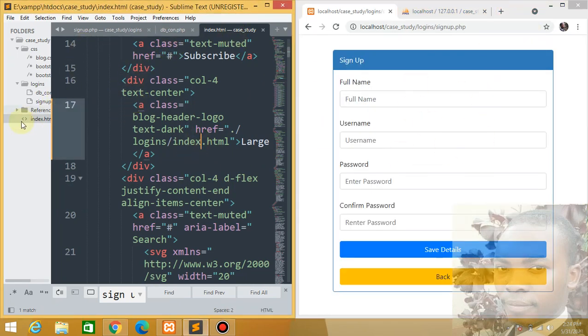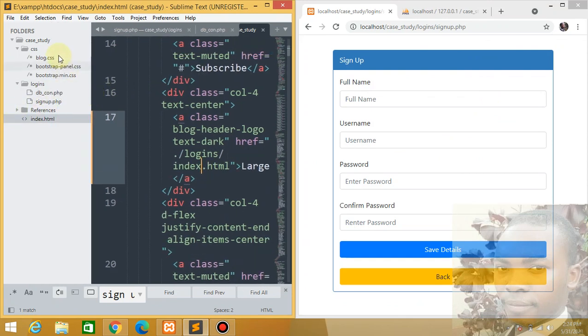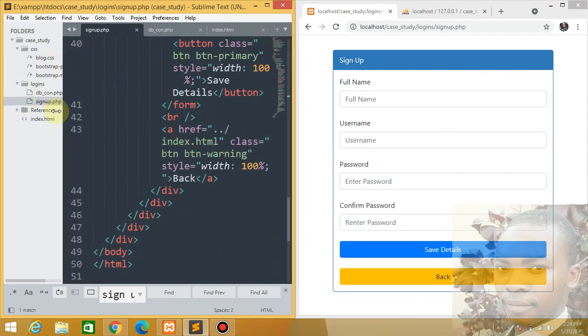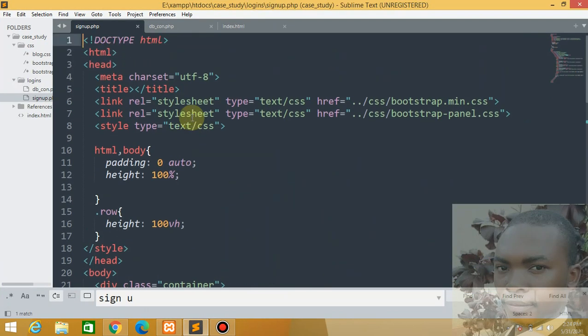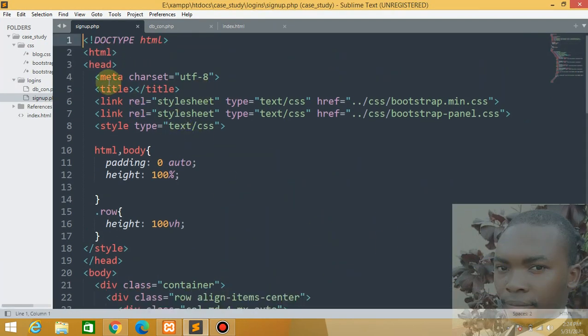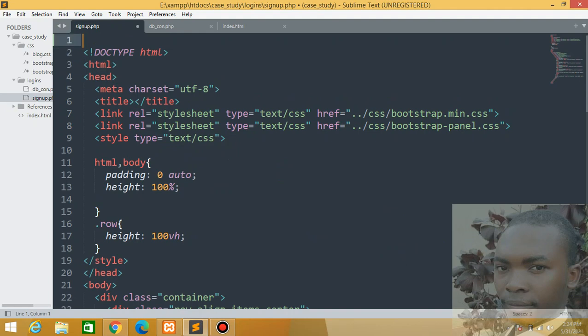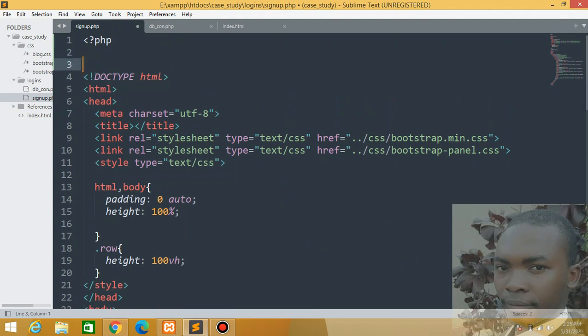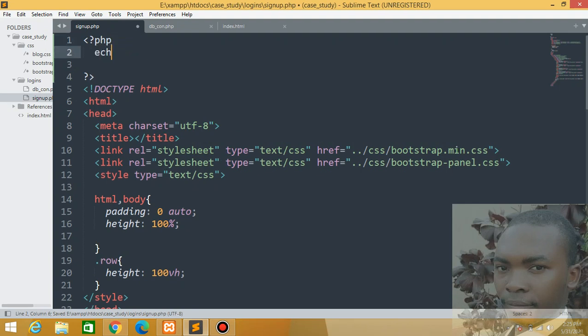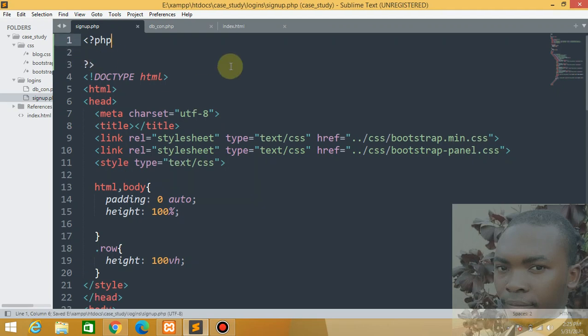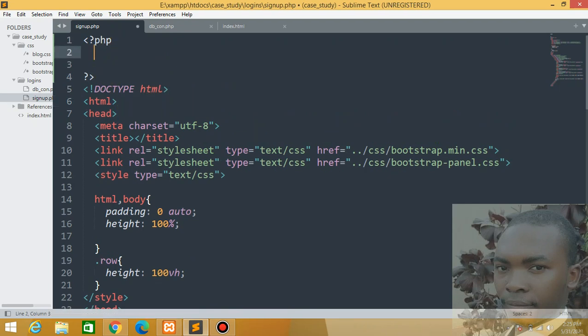So let's open the sign up form, which is this, and then we include the connection. We include the database connection. From here on top, we say the PHP begins with this and then ends with something like that as a PHP. I don't know whether this has kind of PHP code.